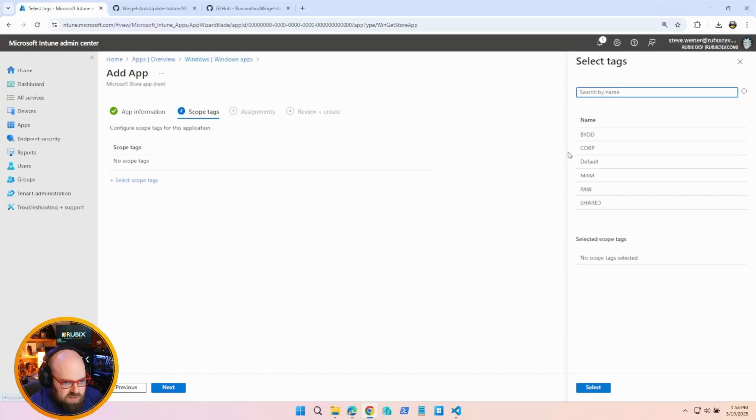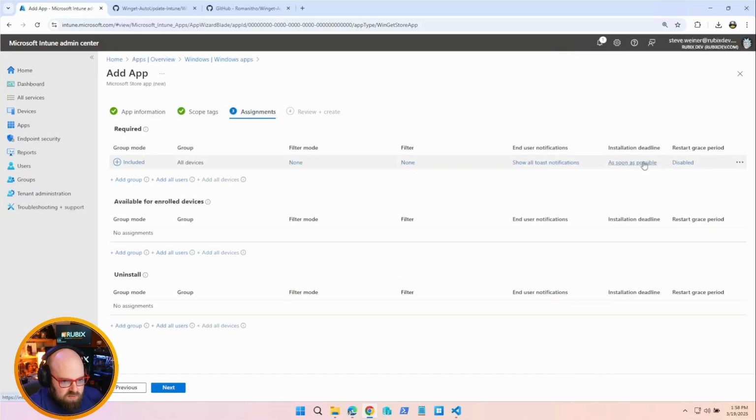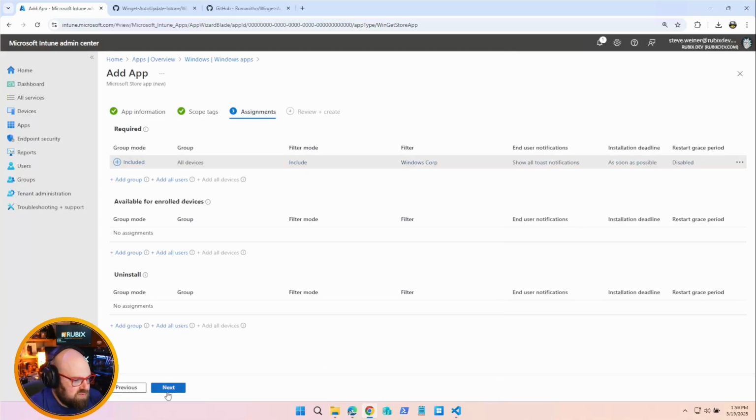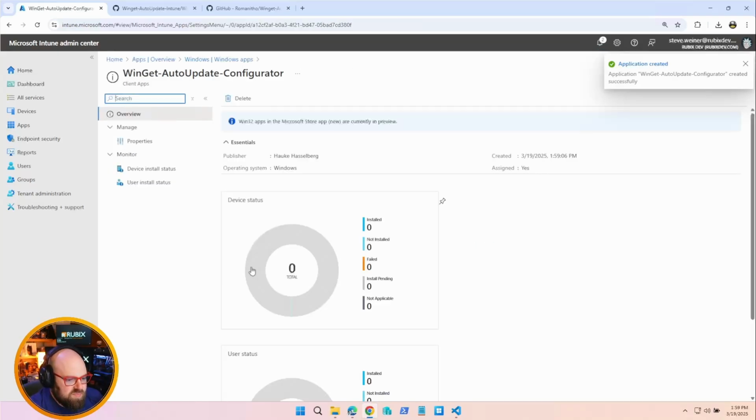I'm going to scope this as well. And I am going to add all my devices with the corp filter. Because remember, we're trying to do that more than the dynamic groups, so things get deployed faster. So that's out there. Let's take a look at a machine.